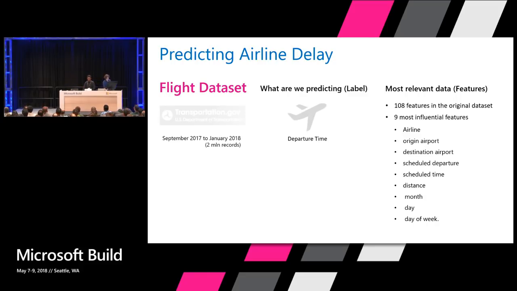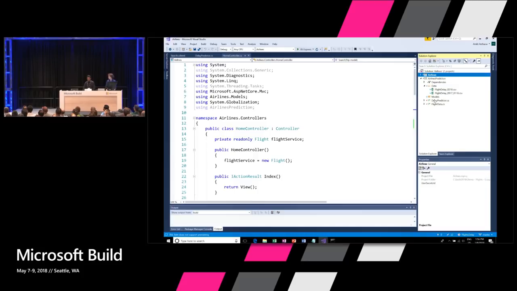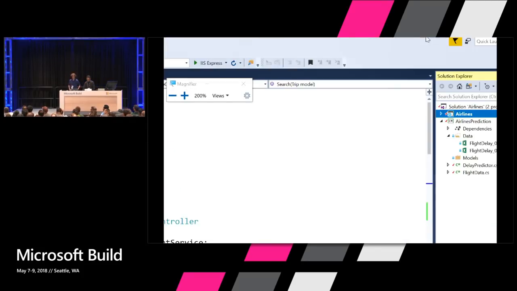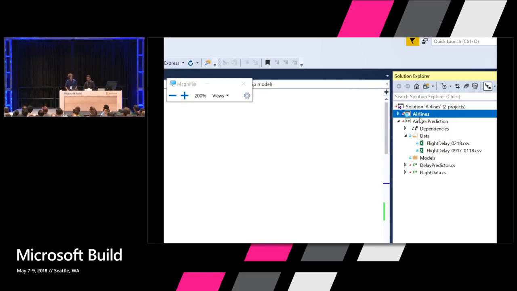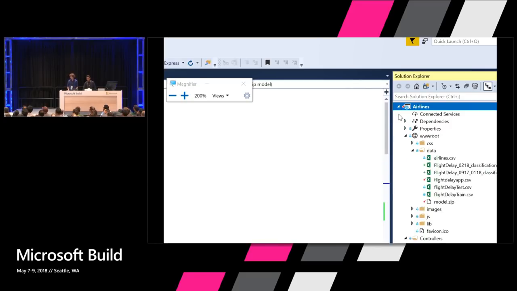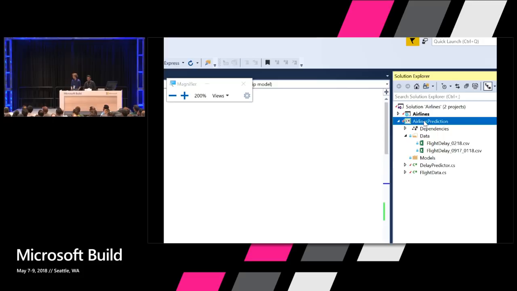Oh, I'm sorry. No wonder you couldn't see it. So here's my Visual Studio solution again. Here I have basically 2 projects. One is the Airlines project, that's my ASP.NET project. And the second project is about airline prediction. So this is my project where I'm actually going to build my model.